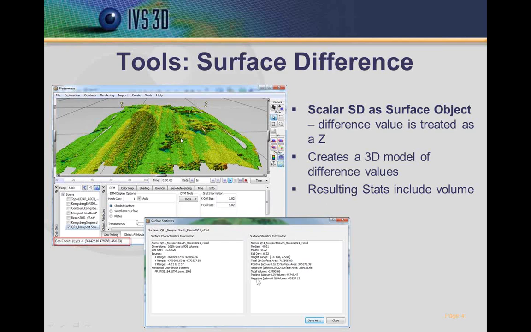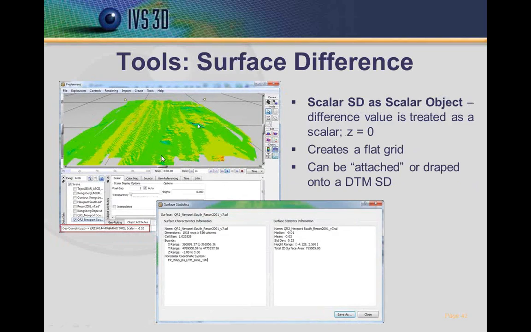With it, you also get a resulting stats window. And the good point about creating the surface object option is that the resulting stats will include volume. So in here, we can see the volume information. So if you need that information, you're going to have to run this type of surface difference.